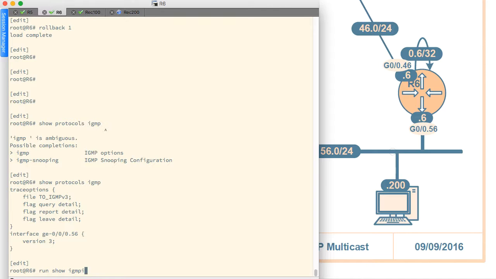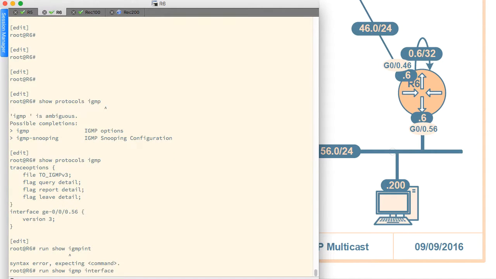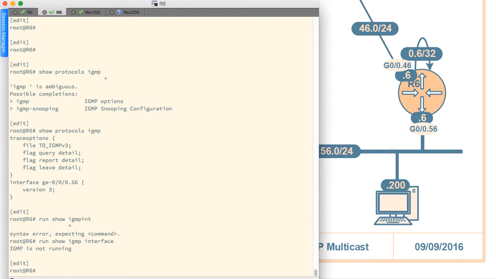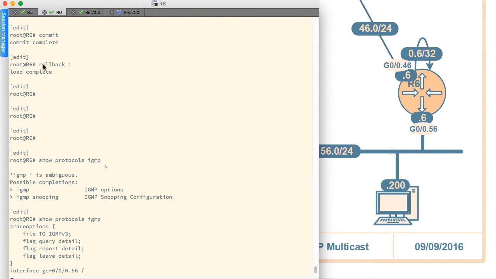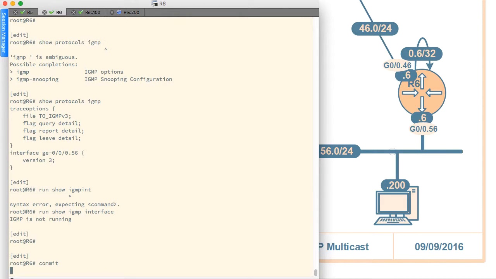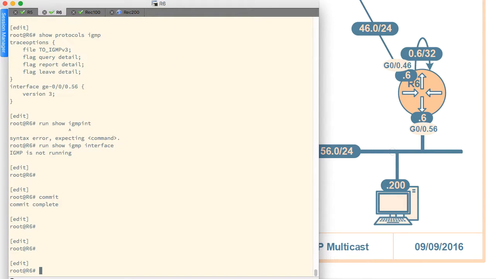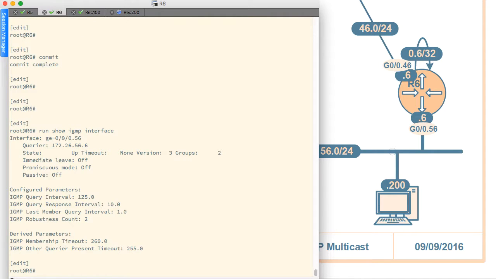Run show IGMP interface. IGMP is not running. I see it here. I did rollback, but I did not commit. So let me just commit really quick here. Should take a couple of seconds. Now that the commit is complete, we'll say run show IGMP interface. And it should now see itself as the querier. And it does. The IGMP robustness count, so that is that QRV, is now 2.